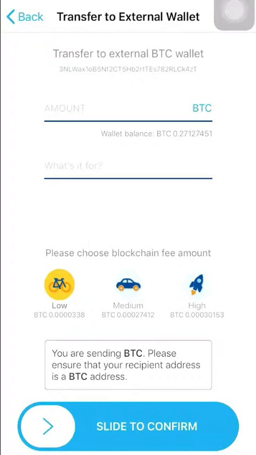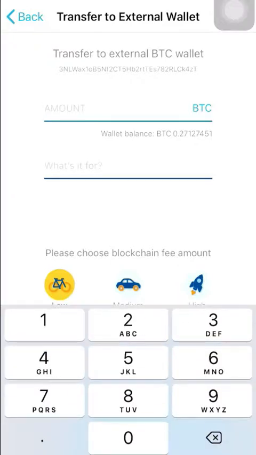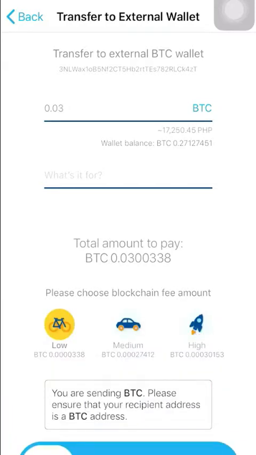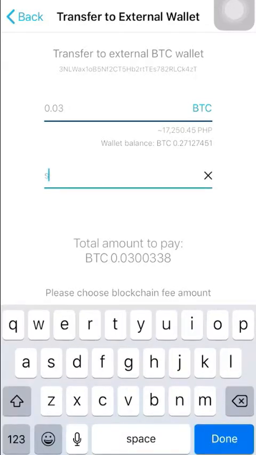The next thing you need to do is to enter the exact BTC amount on the text box. Do not commit a mistake with the amount of BTC and the recipient wallet address, because blockchain transactions are irreversible. Now next is to indicate what it is for. This is not optional, this is mandatory. In this case, we'll put just an SBLOCK.